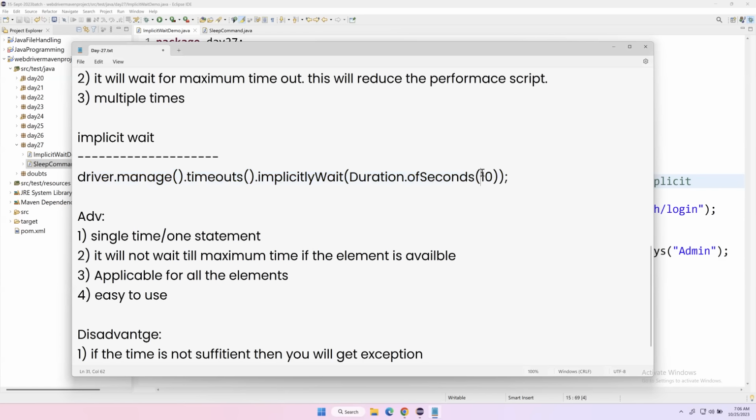Maximum 10 seconds is preferable. If any element or any web page is taking more than 10 seconds, that is a performance issue. Report performance issues on that application. So the standard time is maximum 10 seconds. It should not exceed 10 seconds. Right. So what is the advantage of this implicit wait? Only a single time or one time we can specify this. You don't need to write it in multiple places multiple times. Only one time we have to write implicit wait.